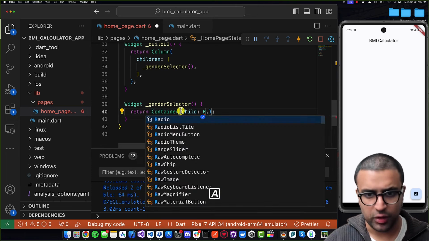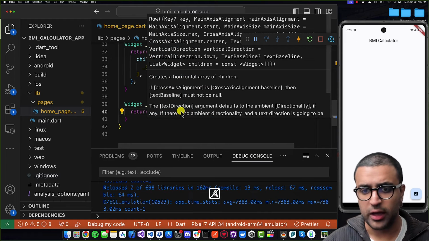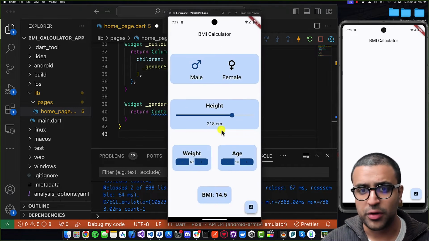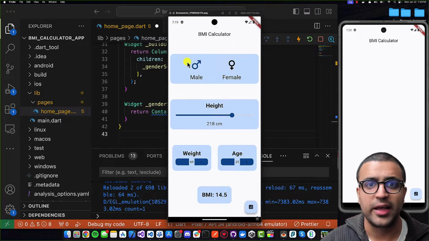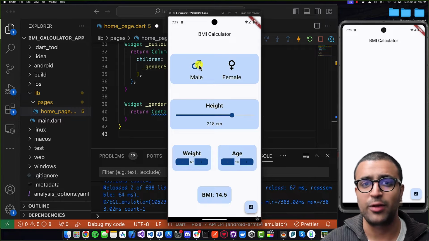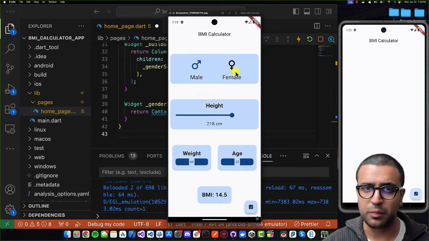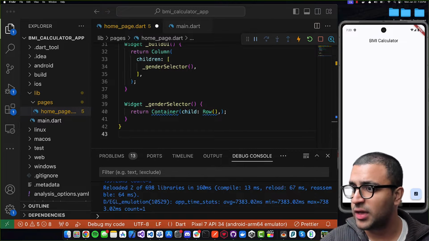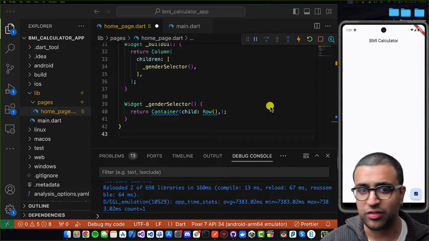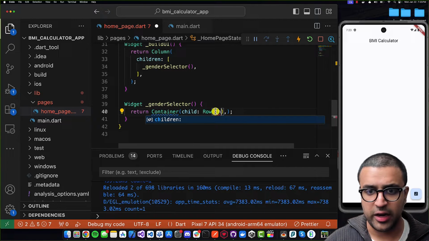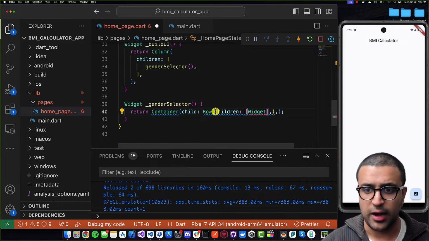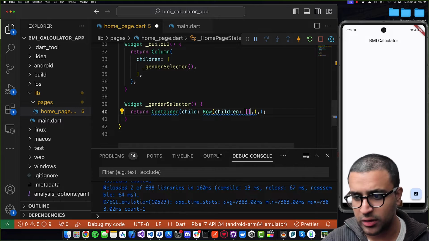And the reason we're using a row is because if you take a close look at our design, you're going to see that we have two buttons. One can help us select a male and a female, and they're arranged in a horizontal manner. This can be achieved by using a row. Once this is done, the next thing I'm going to be doing is coming into the row and defining the children's list for this and actually adding a child within this.